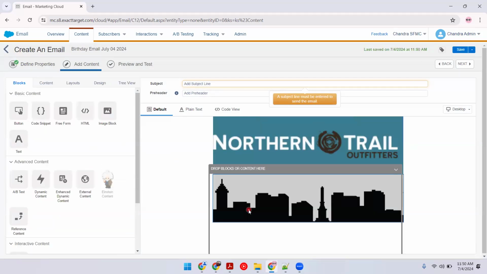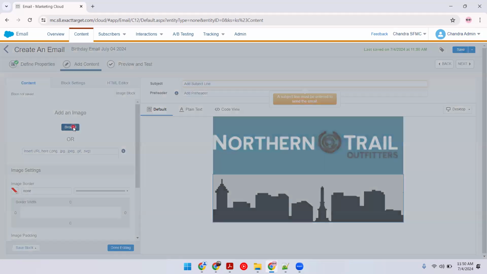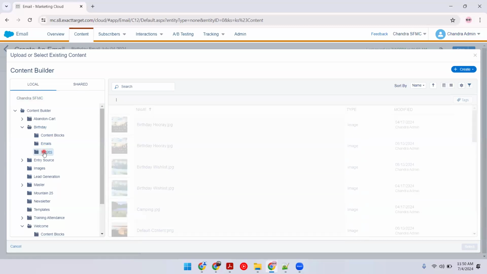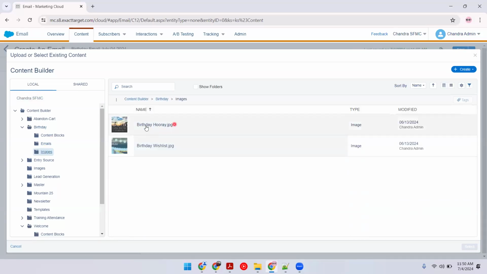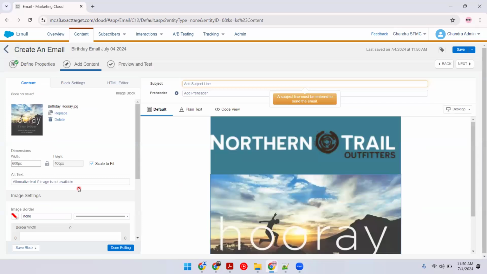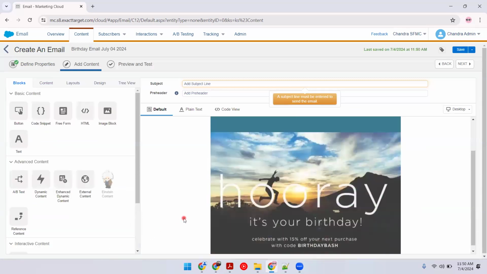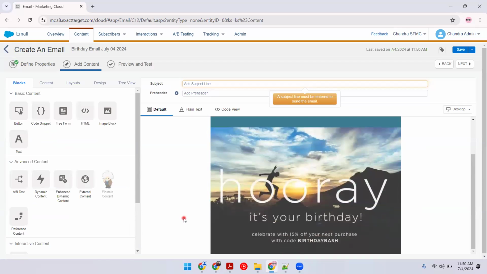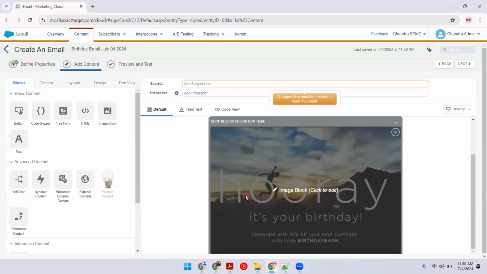The second image will be from the birthday folder, which is known as birthday hooray image. This one, birthday hooray image. If you don't have it, just try to check with me. So this is our birthday image, okay, or hooray image. So very simple email, very simple email, and this will be our subject line.